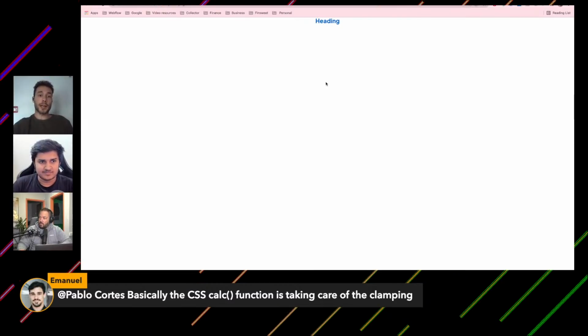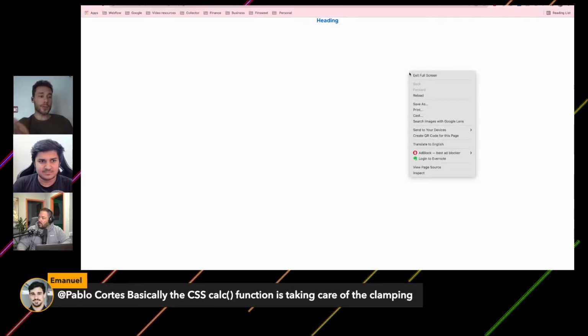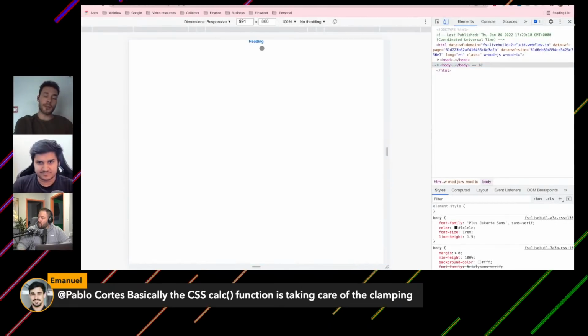I want people to see how the font size is going from 14 pixels at 1991 to 16 pixels at 1440, which is what Harshit defined in the graph.